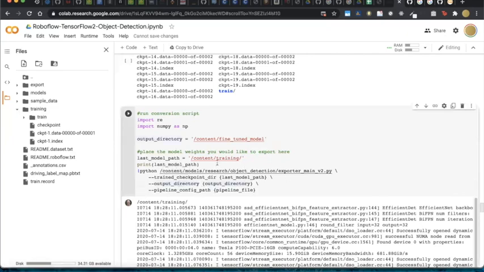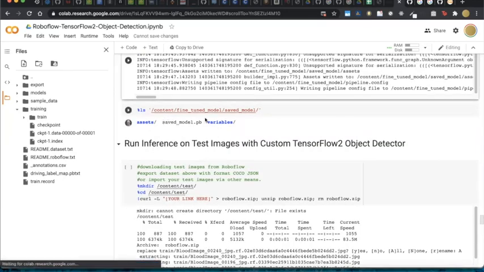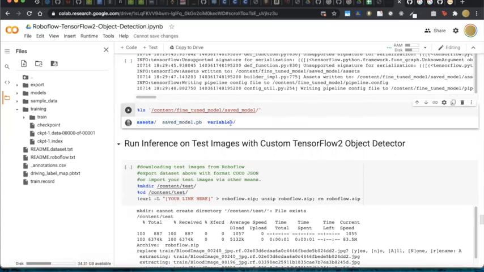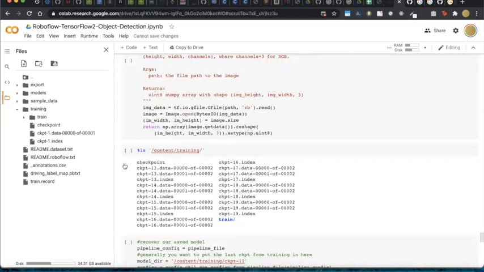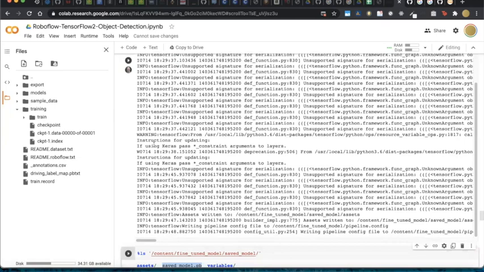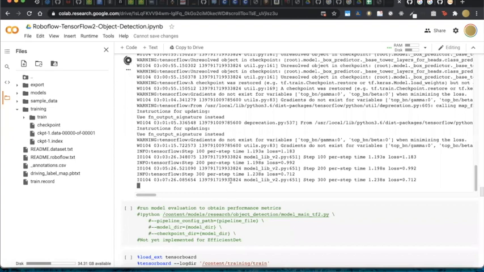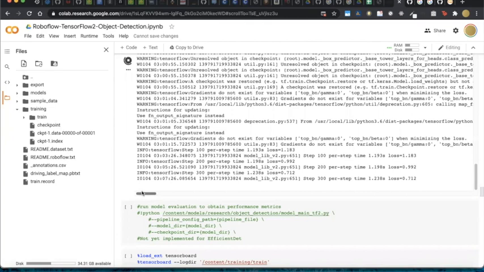So we'll run this, and then we should end up with something like this, a folder with the saved model, variables, stuff like that. But the important piece is saved_model.pb. That's what we're going to use to run our detections with. I think I already have a model stored, so I'm not going to sit here and wait for this to finish. I'm just going to show you what should happen.